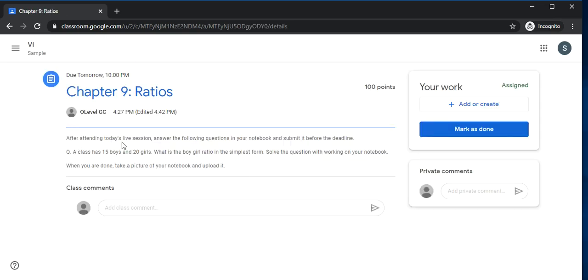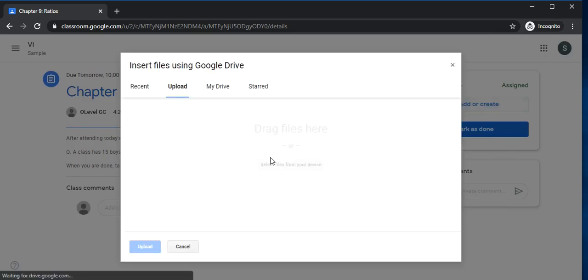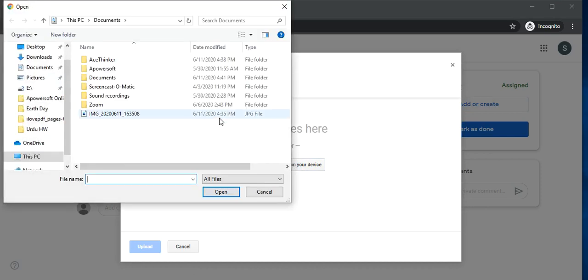Here we can see that after today's live session on ratios, the teacher has given us a question and we have to solve the question with working in the notebook, and when we are done we have to take a picture of our notebook and upload it. So the first type of assignment will ask you to do work either in your notebook or in a MS Word document and then upload the document. To upload a document, you go to your work box, click add or create, choose file, select files from your device, and now you can choose a document or a photo to upload as your homework.